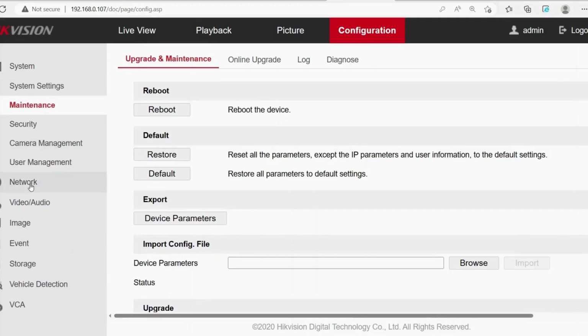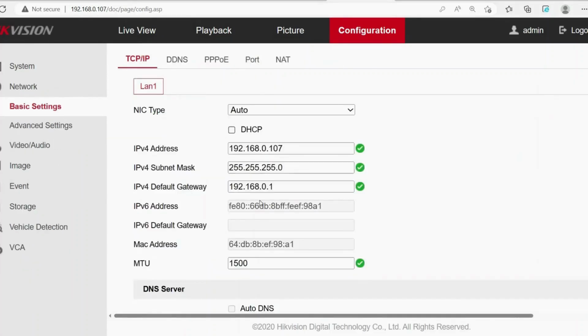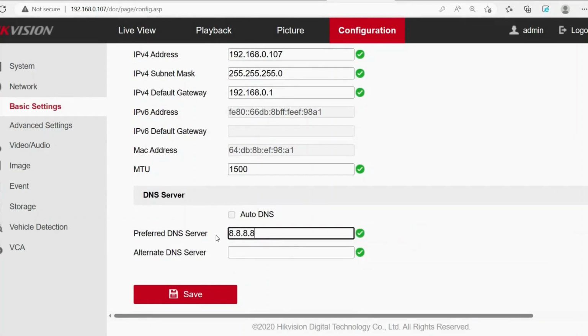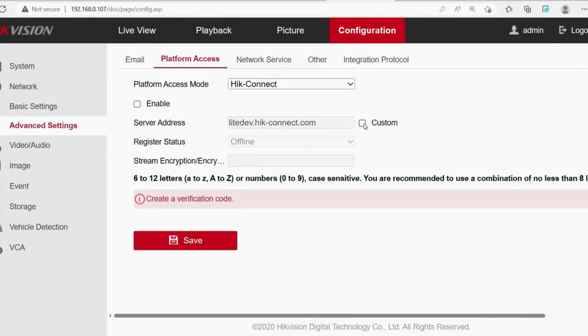Hikvision Online or Hik-Connect Mobile View. This video will give full details on Hik-Connect. All the below mentioned steps are mandatory.